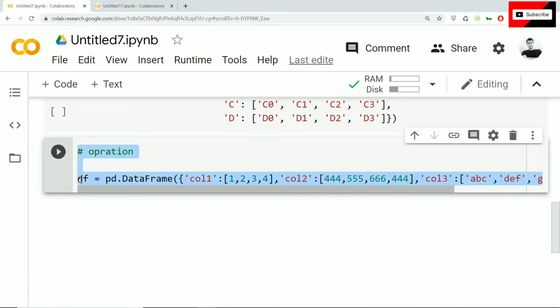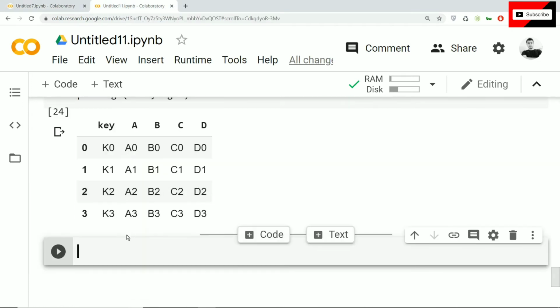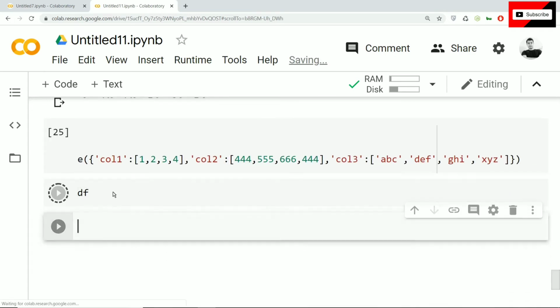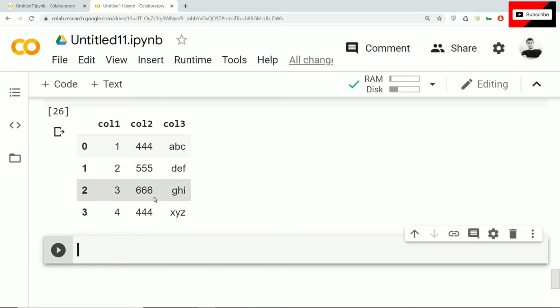So we are creating another data frame, df. First we visualize this data frame. In this data frame, column 1, 2 and 3 are the columns. So let me just visualize it for you. So new underscore data frame equals to, let's see what the data frame looks like.